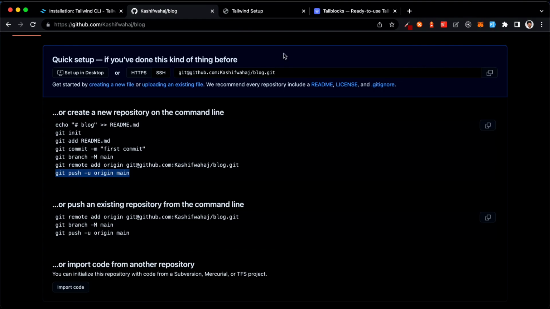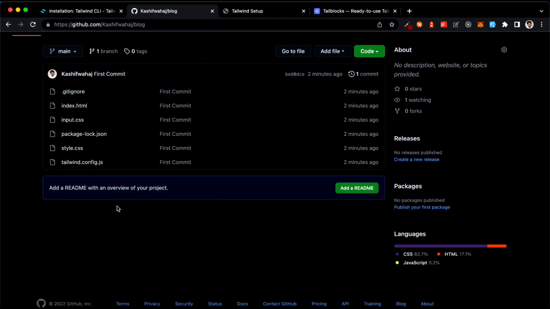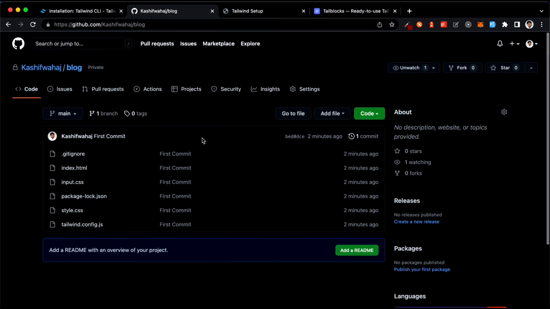Okay, so if you refresh this page, your code is there, and your node module folder is not there, and that is the good thing. We want that. We don't want node module folder in the GitHub. Okay, now it is very good and it is showing us all the things.